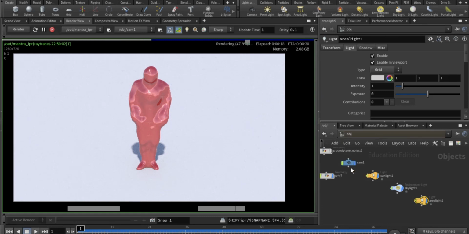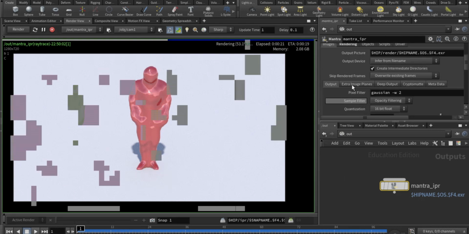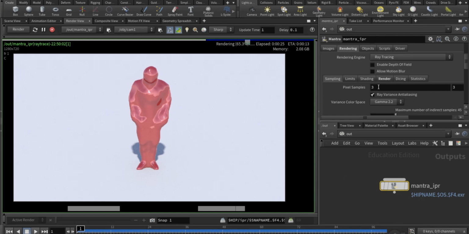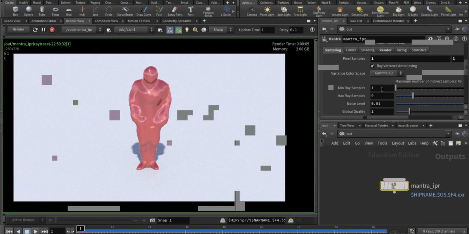Now the render settings I used were rendering pixel samples 1, 1, and then min ray samples 3, and that's pretty much all I did.